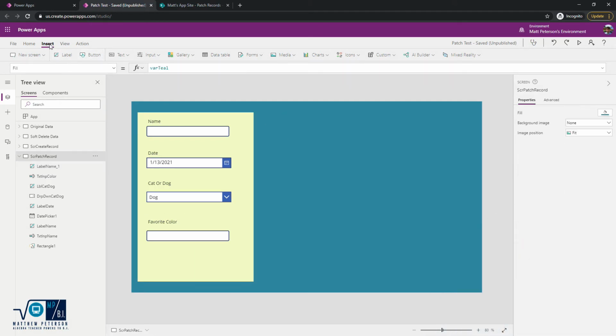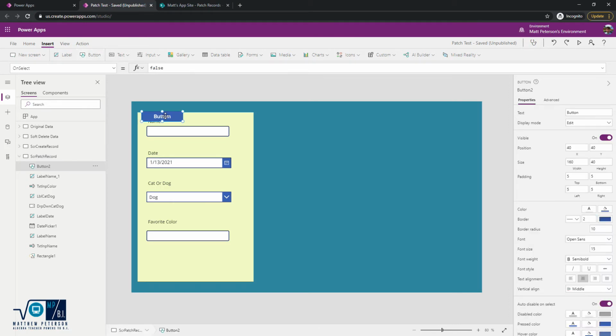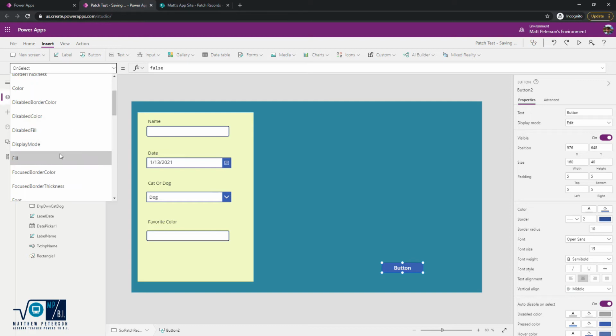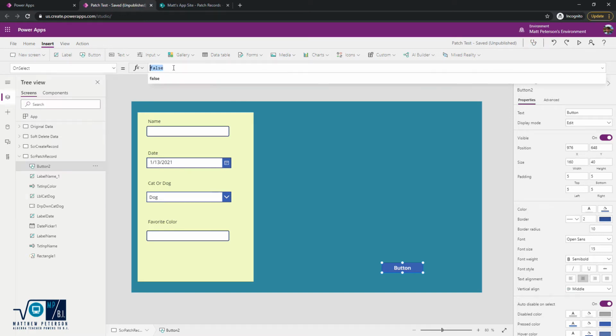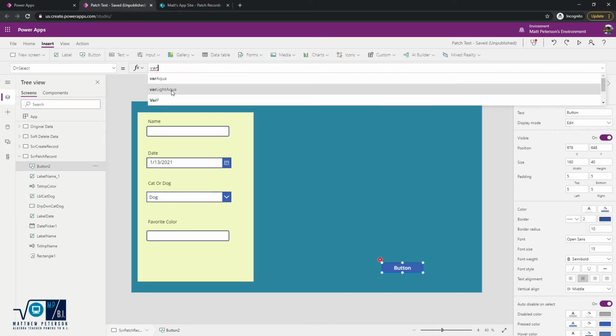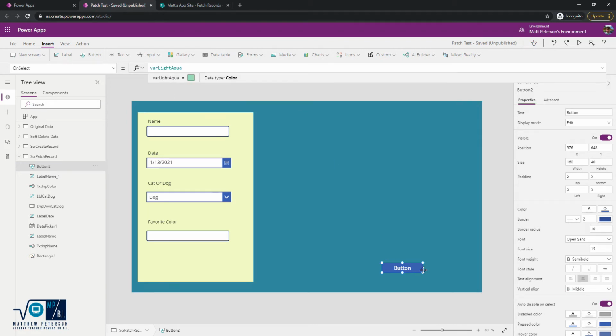We're going to come over to the insert ribbon and we are going to put in a button and bring it on down here. We could change the color. Let me change the color to make it stand out a little bit. Let's see what other variable colors I have in here. Let's go with light aqua. Let's see if that works here.